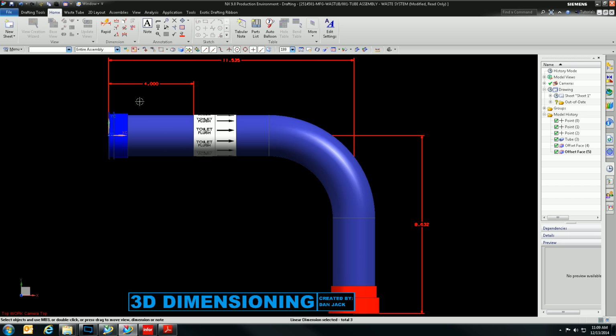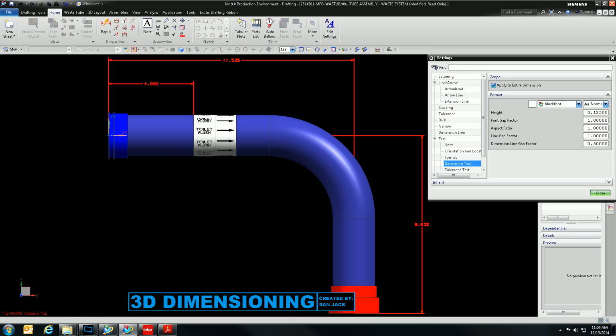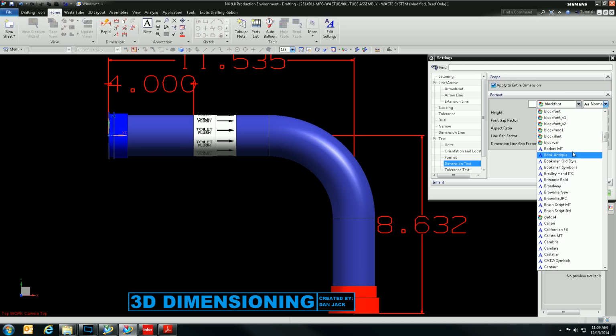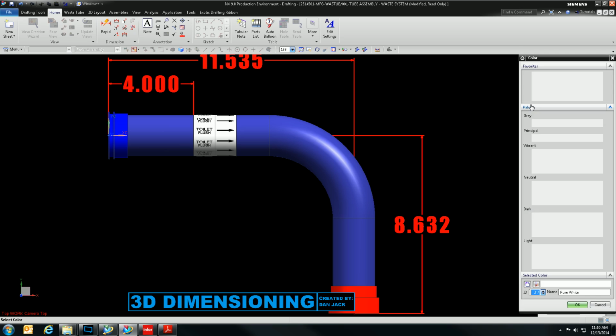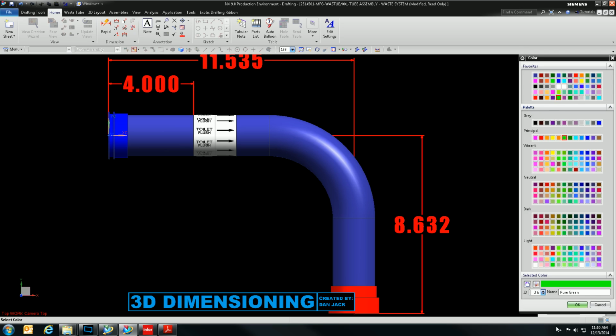Then click on all 3 of your dimensions, hit Edit Settings. Then all these settings for these dimensions will show up, and we're going to click on the height, and we're going to change that to 8. Then this is our font. I'll type I on the keyboard, it'll bring up the italics, and we're going to want to do impact. That's just what I've always used. Then this box here is our font color, and we're going to use pure green, which is 36. Then hit OK.